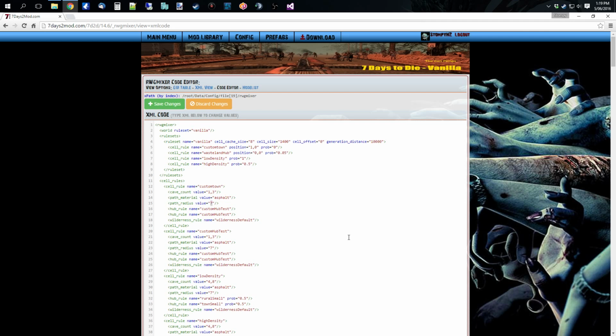The 15 comes from 1 block plus 7 blocks on each side of that 1 block, so you can set that to 0 and you'd end up with roads that are only 1 block wide. If you set it to 1, you'd have roads that are 3 blocks wide, and so on. Possibly a bit of an oversight, they've got this in twice, you only need it once.